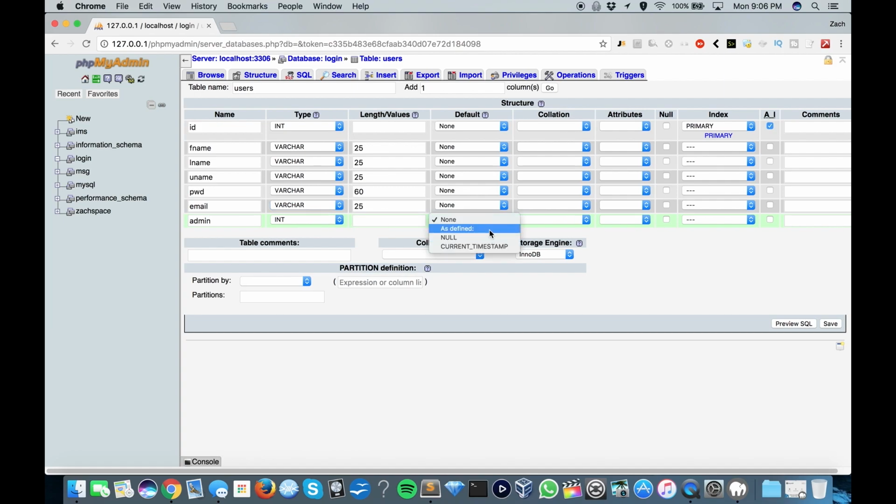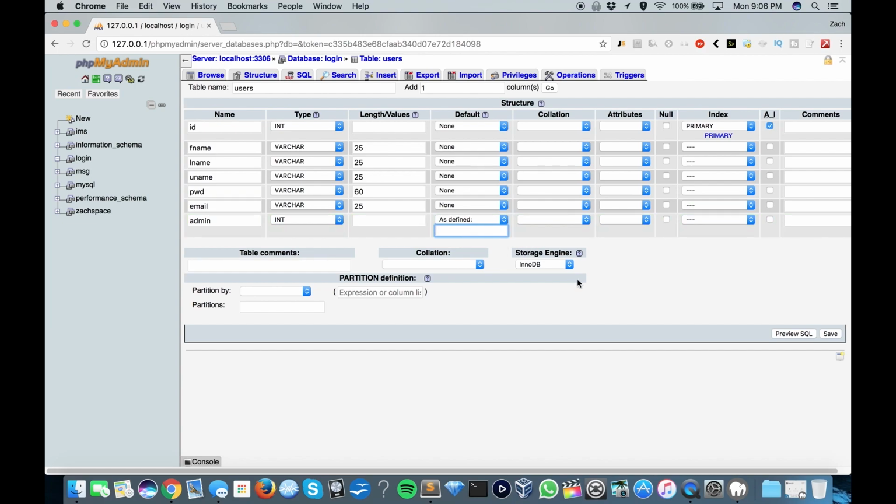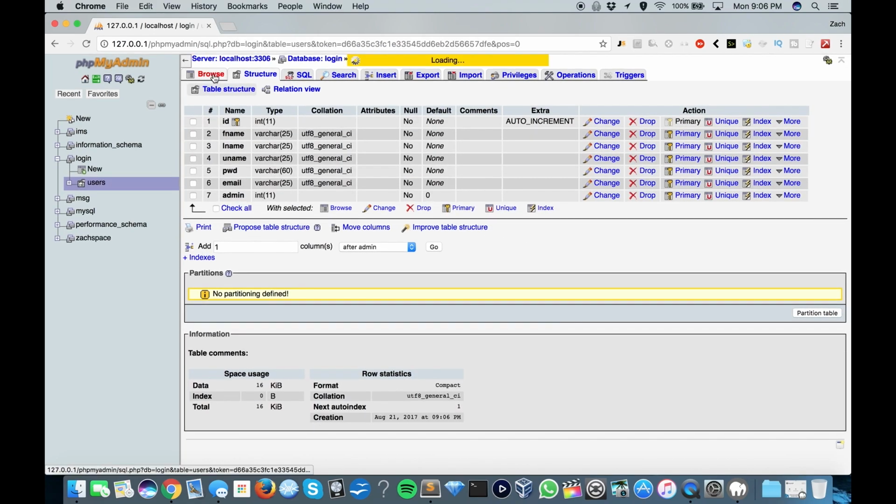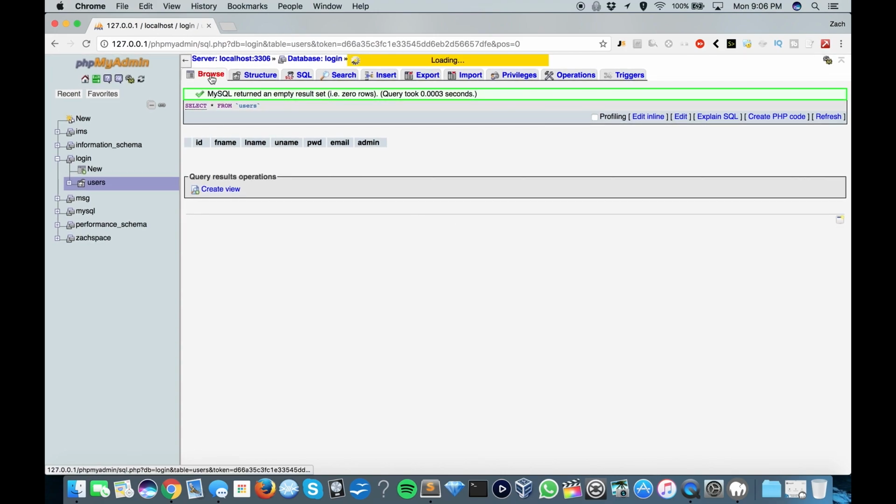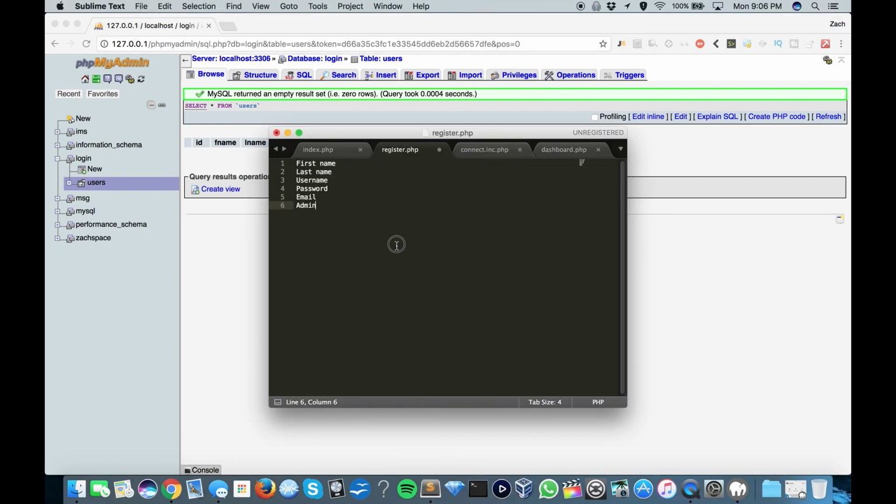Default, we're going to change that to as defined. We're going to put that as 0 because we don't want people to automatically be an admin. So we're going to go ahead and hit save. And we have now created our database. Now if we hit browse, there's nothing in there, obviously. So let's go ahead and get into it.